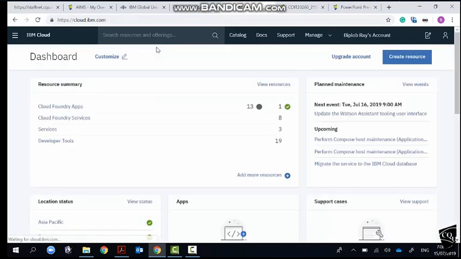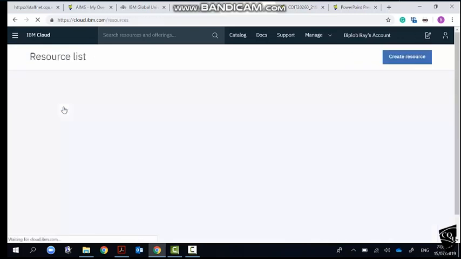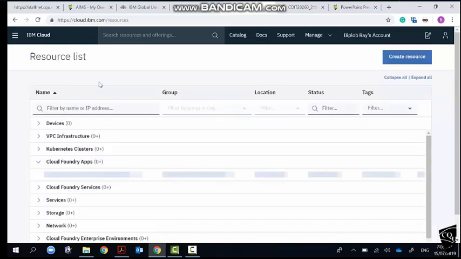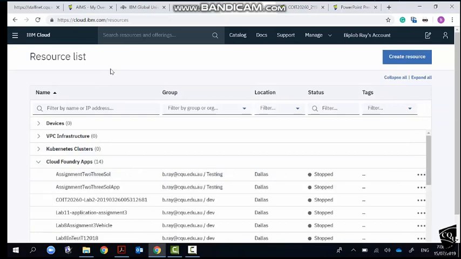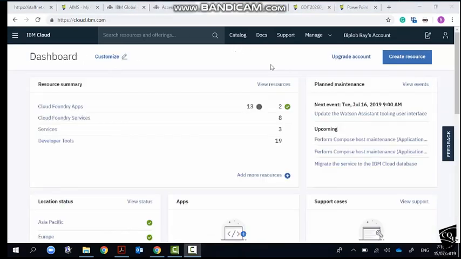Now if you do have some applications already, you will see the resources and the different applications and services you have. If you don't have any and this looks empty, that's fine, because you will create an application within a minute. Let's create our hello world application.